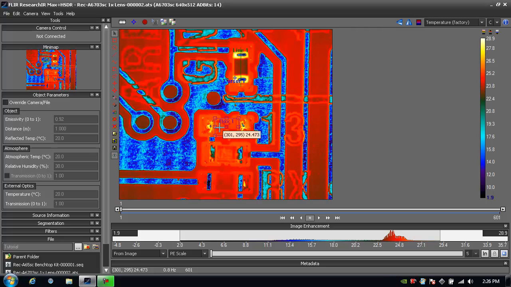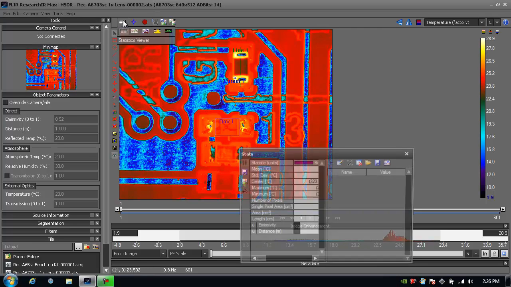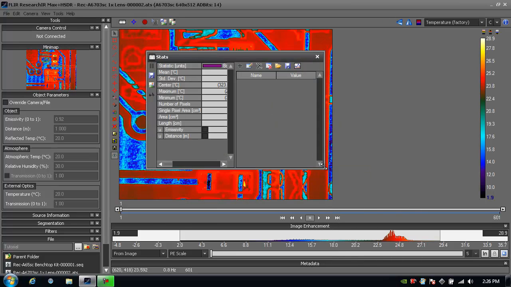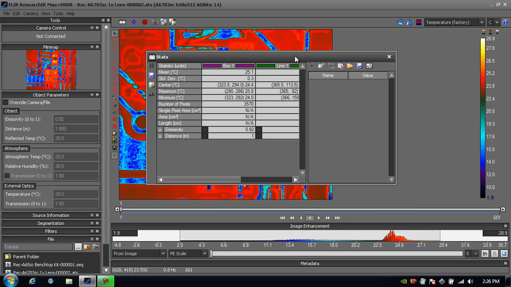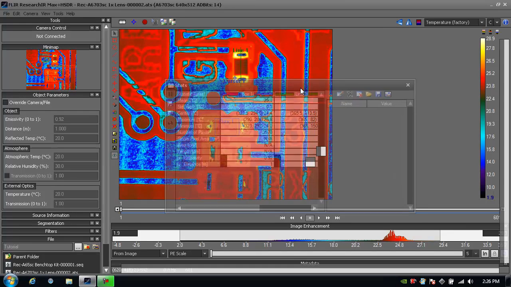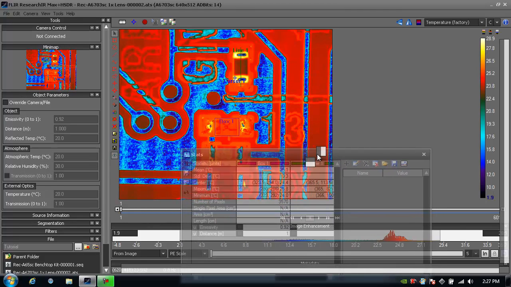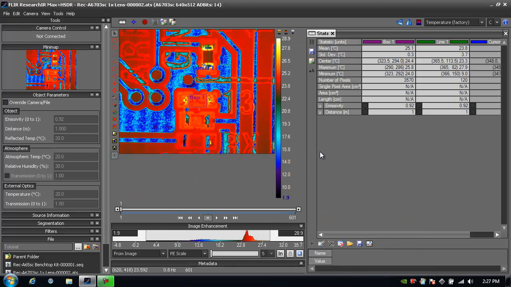Now let's look at the charts and graphs that are available to us. Up here, we see that we have a statistics viewer, which I can make as a freestanding window, or I can dock this to the right or below the image. If I just grab it, I see an option to dock it to the right or below, and in this case, let's dock it to the right.